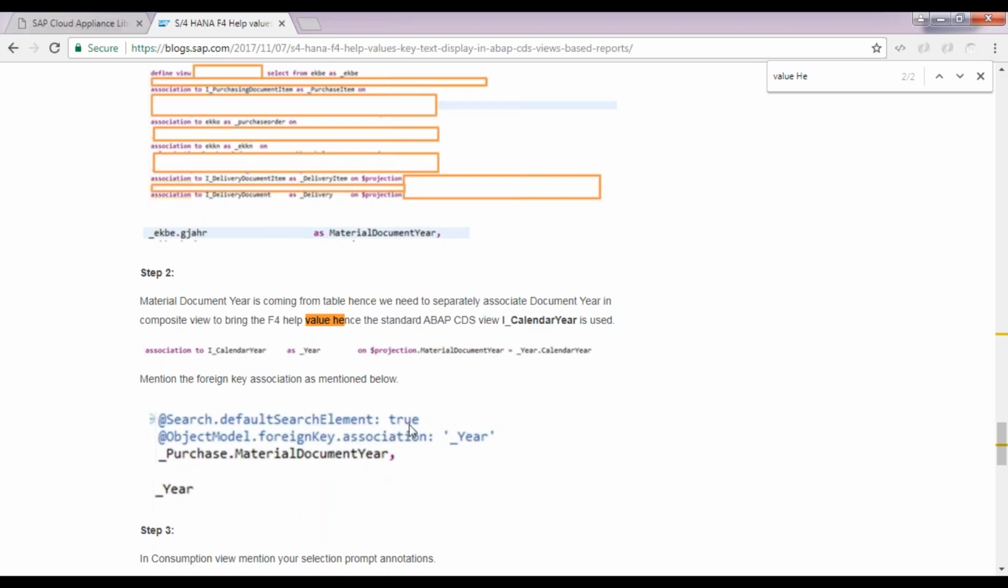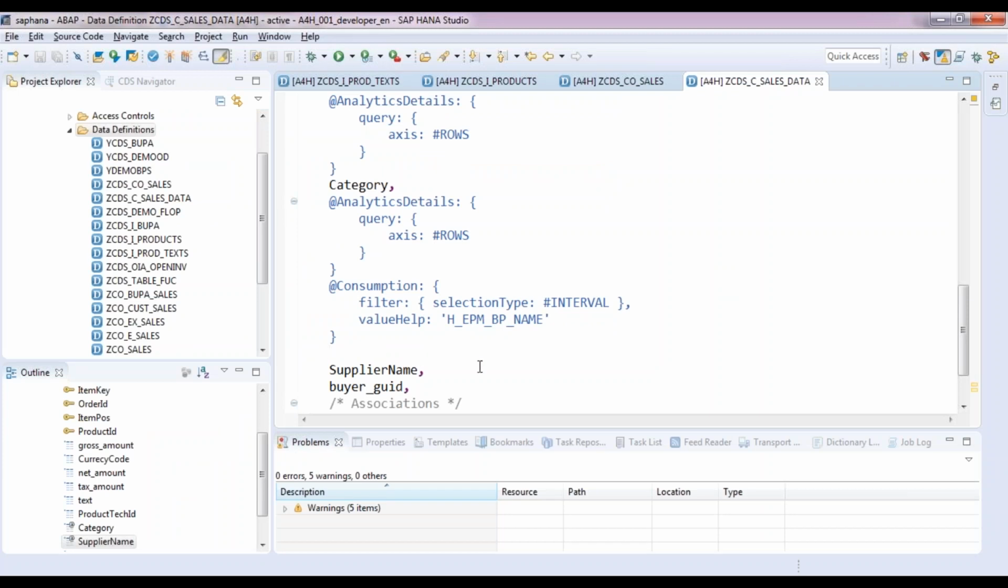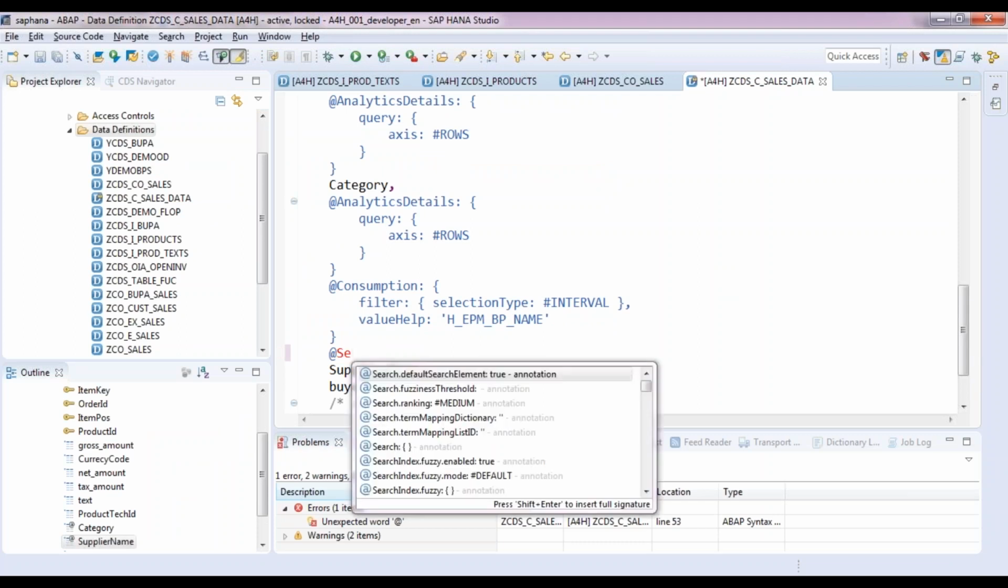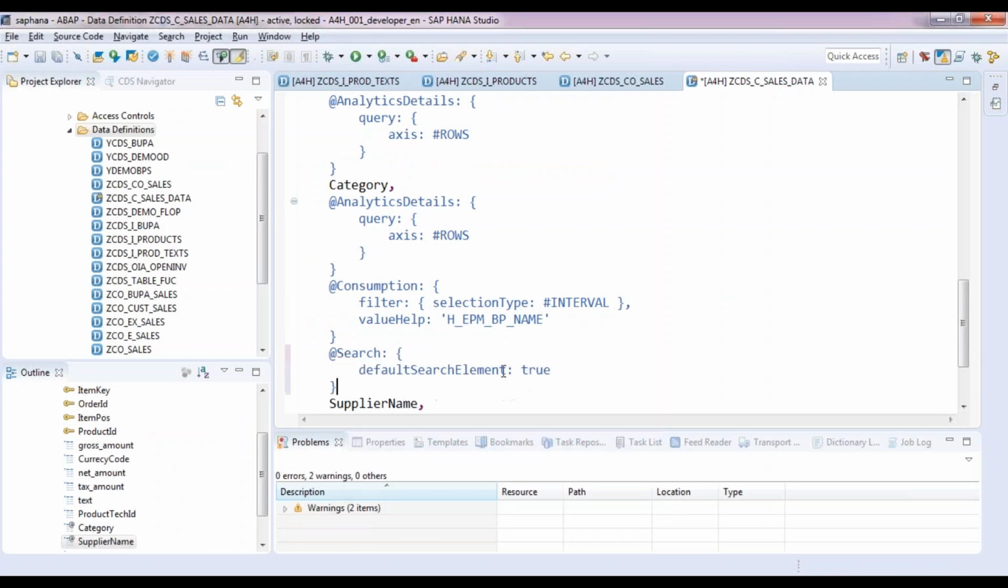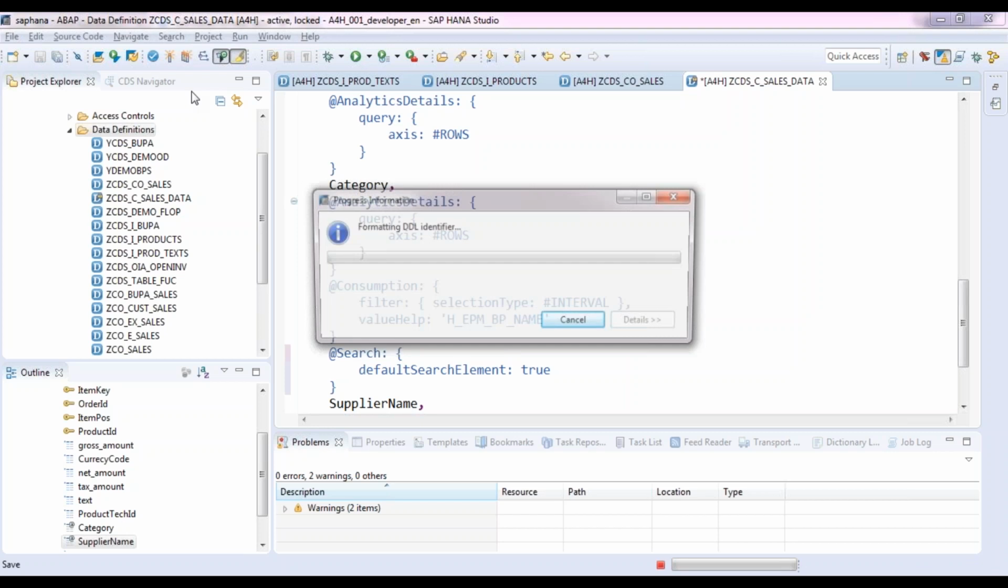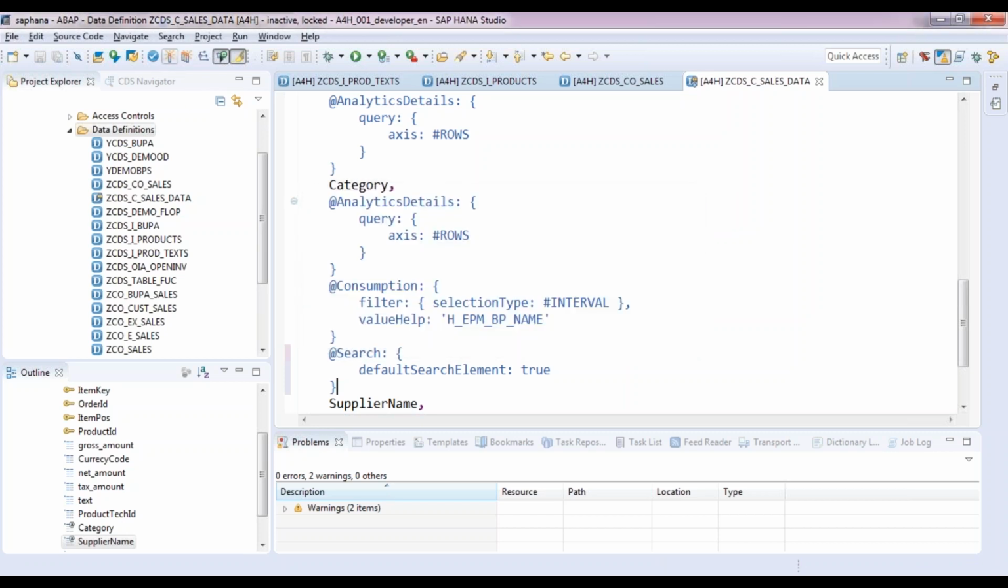@Search.defaultSearchElement annotation. So I come back to supplier name, @Search, let's do that. So this is how you can learn and do it actually. Yes, enable this and save it, and we can test it now in our query tool.